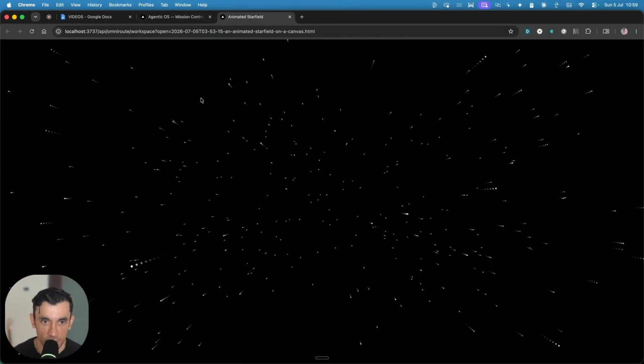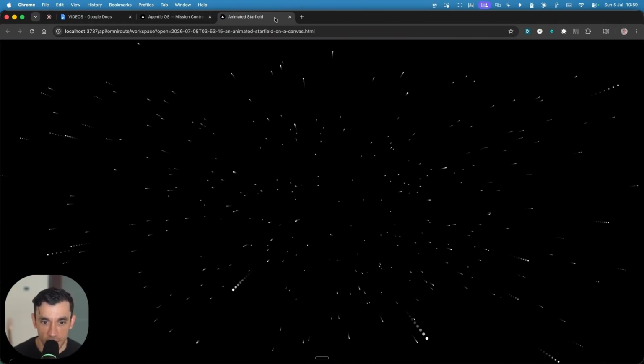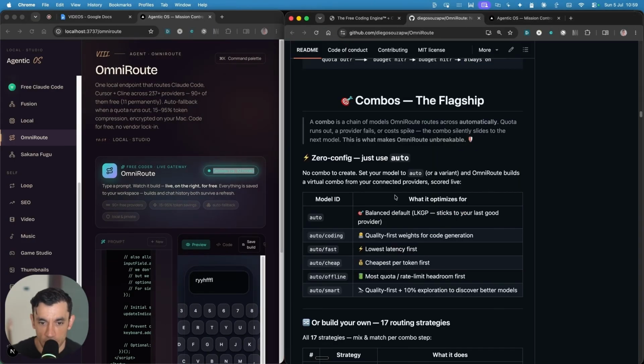So, I mean, I've tested it on 3 different things here. The virtual keyboard, the to-do list app, the animated star field. Works for pretty much everything, runs across 92 different models. You can also use variants. So for example, you got auto, but then you can also use like auto/coding. So depending on what you're doing, you can switch the model. So if you just need something really fast, you can switch to auto/fast. If you need something good for coding, auto/coding. Offline, you can run with that.